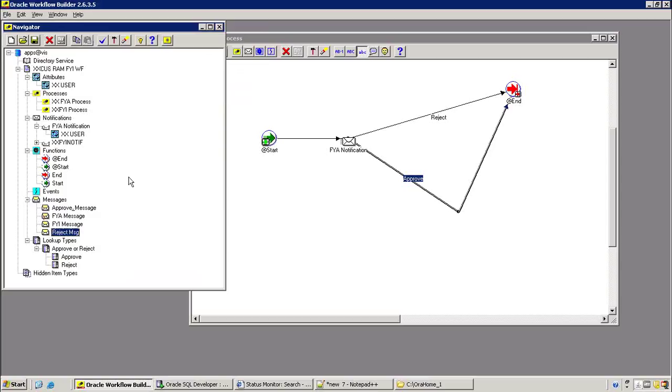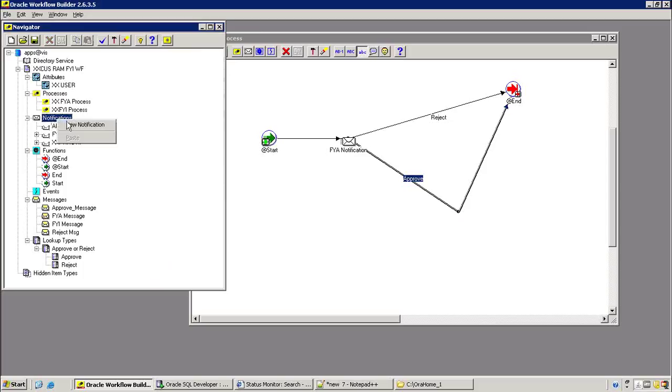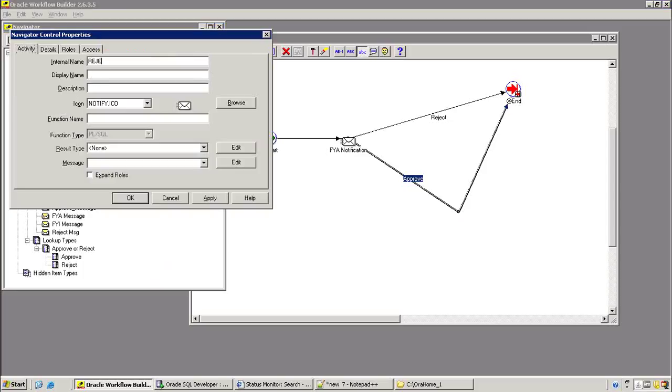Okay. Now, same way we have two more notifications. One is approved notification, another is rejected notification. I'll create a new notification called approve_notification, and what is the message? They require approve message. Okay. Now you create reject notification also. The notification will say reject notification. And what is the message? They require reject message. And that's it.